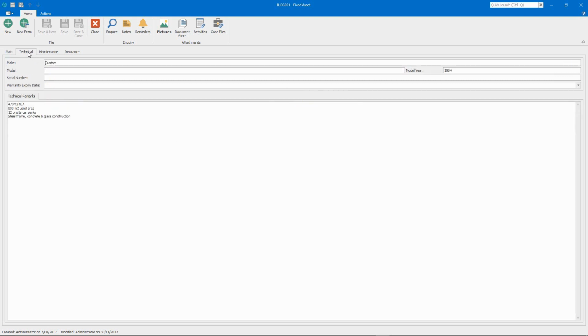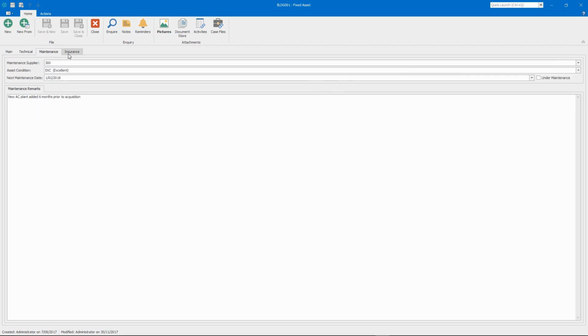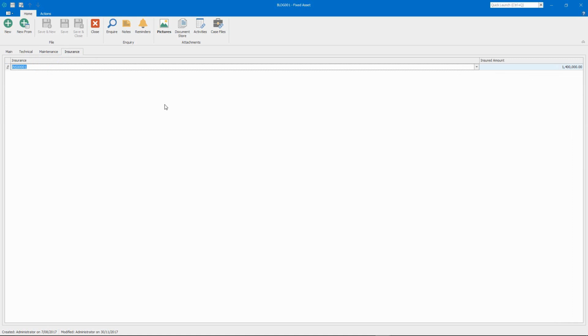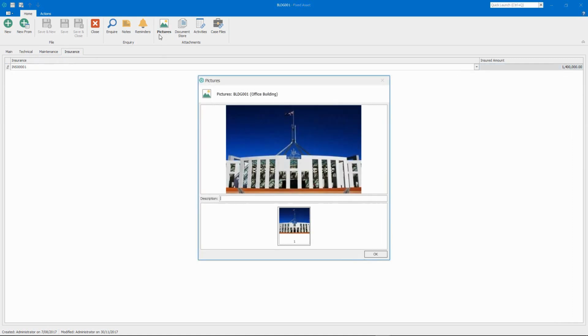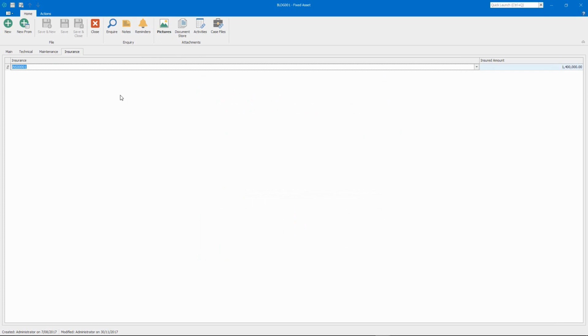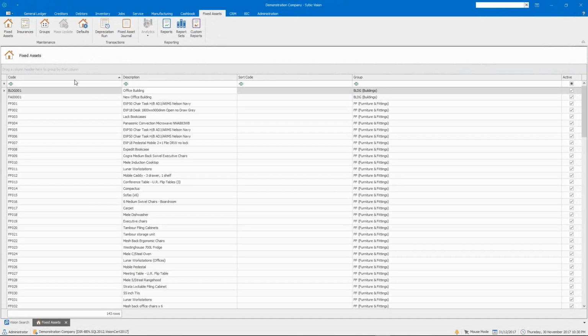You can record technical information about the asset, maintenance information, link the asset to relevant insurance policies, and do things such as include pictures, one or many pictures of the assets. So that's just a very brief tour of the fixed asset maintenance.